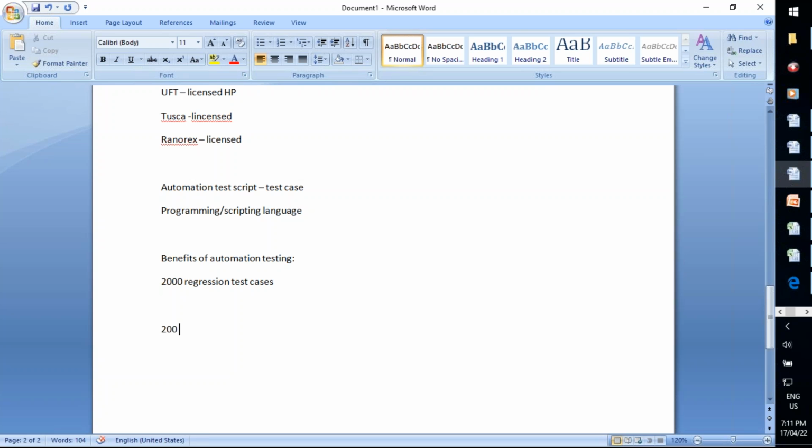So again, in these regression test cases, it is not at all possible to execute all 2000 within a week. So they will pick only 100 or 200 of the most critical or risky test cases, and those will be executed and testing will be closed within a week. So what is the coverage here? What is the test coverage? Only 10%. That means regression testing is not executed 100%.